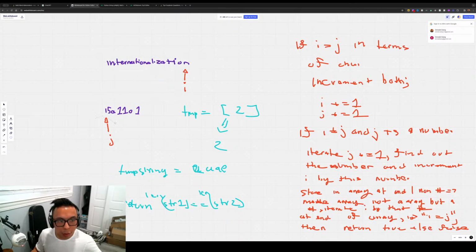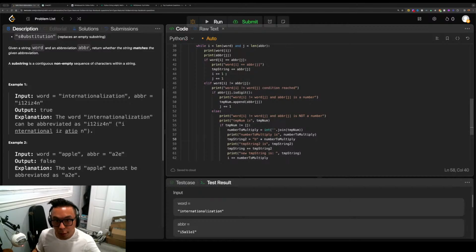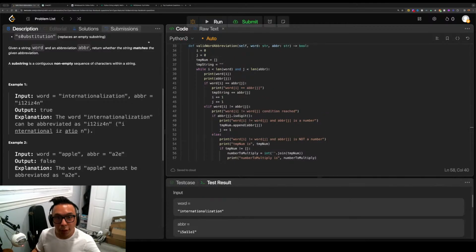So let's go to the two pointers and see what's happening here. Word I is not equal to abbreviation J. Abbreviation J is a digit, so temp num append ABBRJ. Okay, so I have to cover the temp num case. That's where I'm going missing.